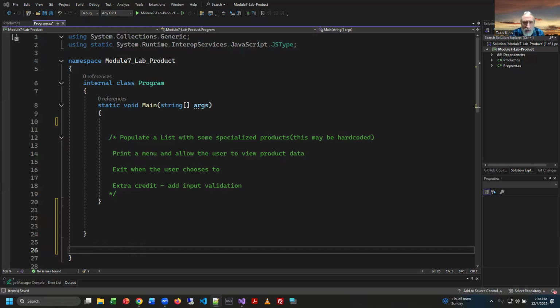Let's read the instructions here. So we're going to populate a list with some specialized products. This could be hard-coded, and that is what I'm going to do, right? Or you could ask somebody to enter them if you really want to do that. And I want you to notice that it's telling you the data structure to use. It says populate a list, right? So we're going to make a list of objects is what we're going to do.